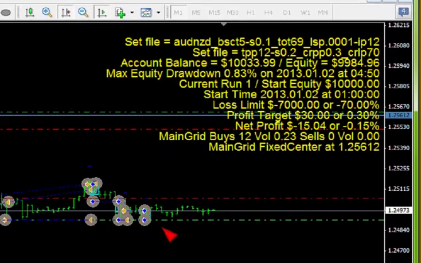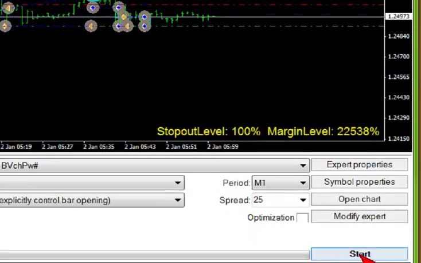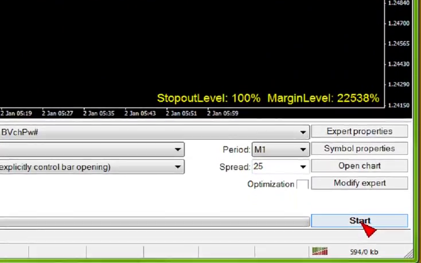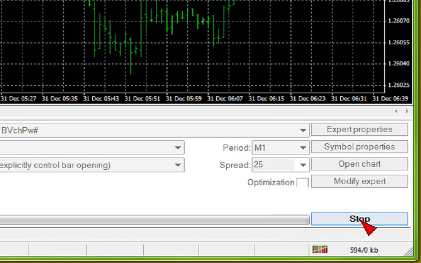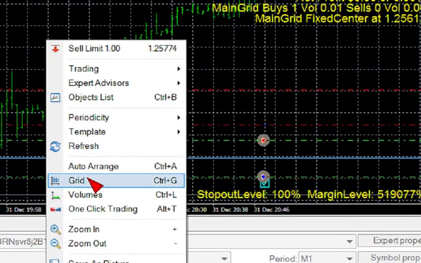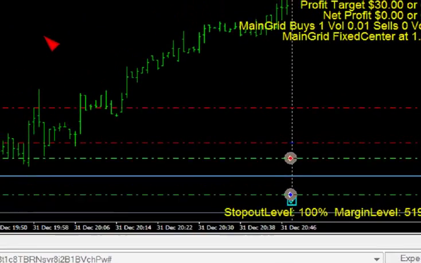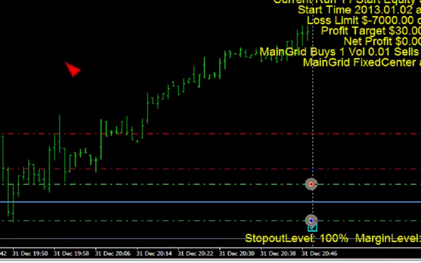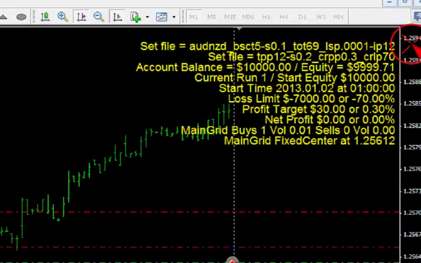Alright, so we did open... Oh, we haven't started. This is the old one. I'm sorry. Okay. Here we go. So we'll start, and it's loaded the data for a new run, and we'll get rid of the grid, which I find kind of cluttering. And let's take a look at what we got here.